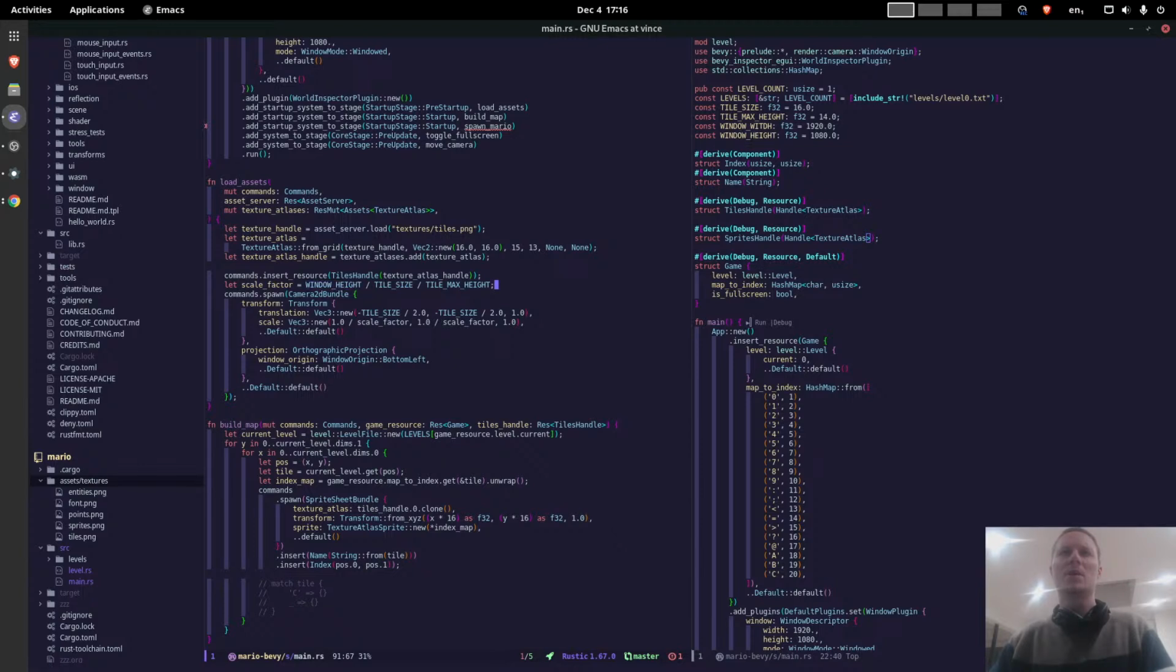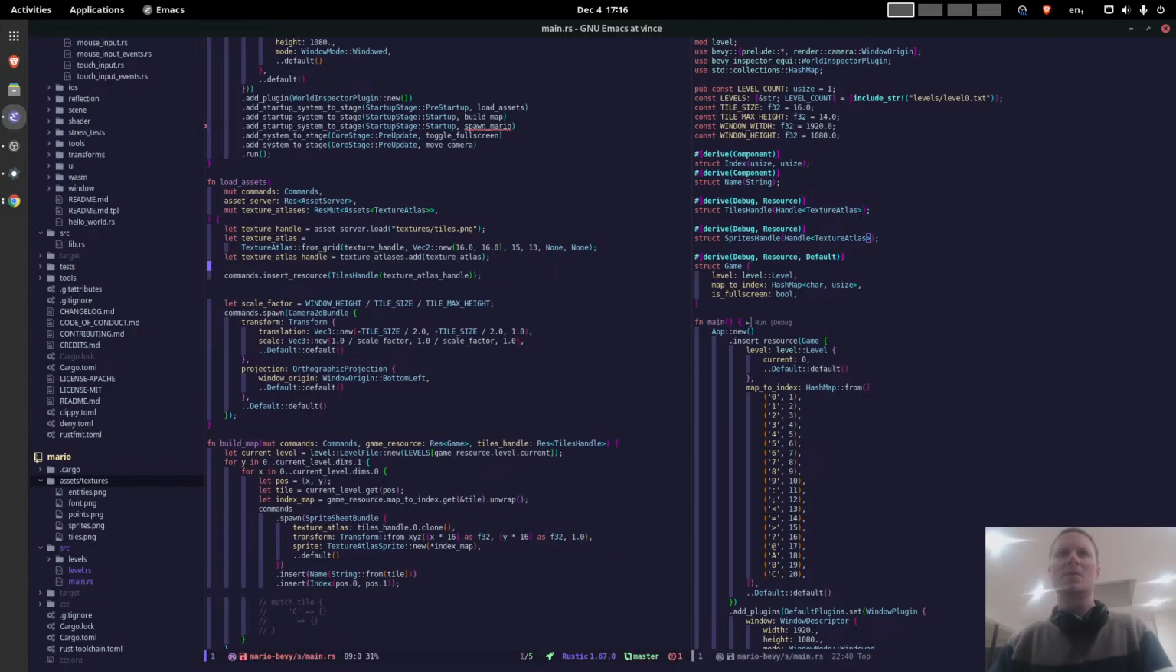And load assets, so camera, it's load the texture. It shouldn't be called texture anymore. Well, it should be called maybe texture tiles, texture atlas handle. Then you add this thing. Maybe I can do it in one go, or maybe I can just. I think this is completely separate.